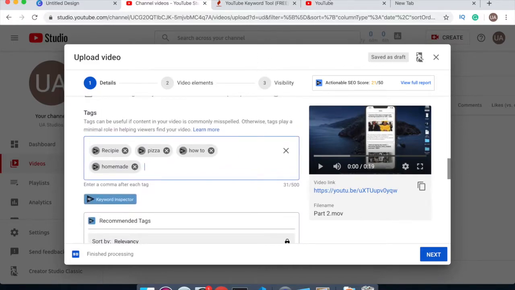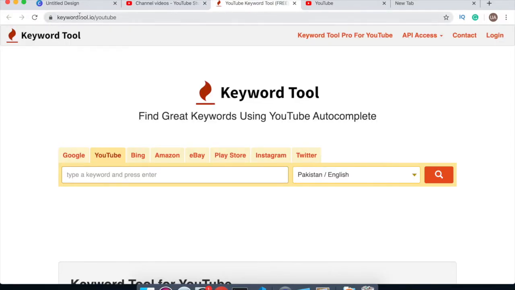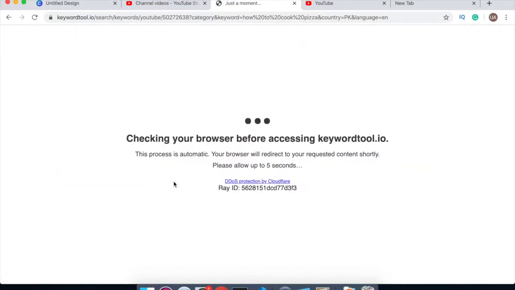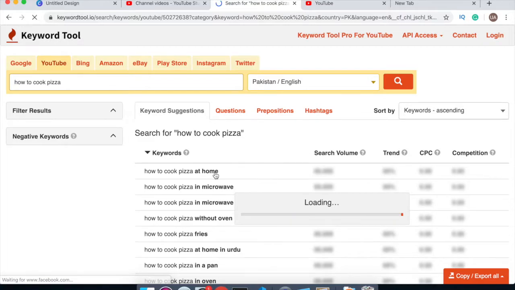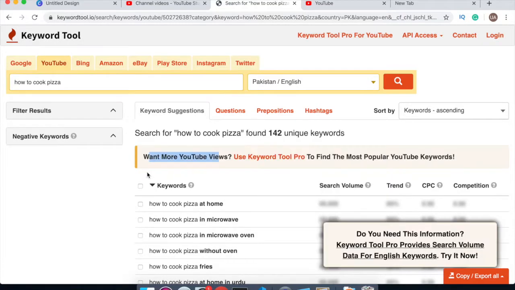So one more thing, how you can add these tags. Go to keywordtool.io/YouTube. Here you can search any tag, the most common tags for YouTube. Let's say I will use how to cook pizza. It will give me suggested tags for YouTube, right? So we will add these tags as well.